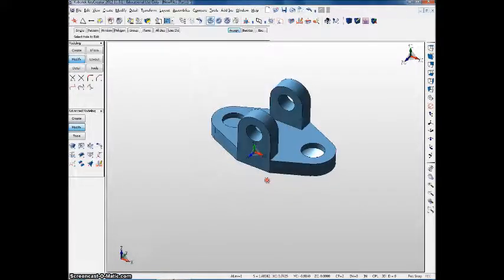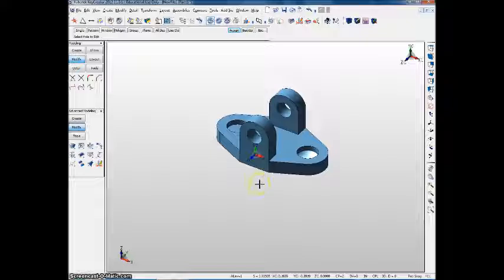Okay, and there you have it. And that's how you drill holes on Key Creator. Thanks.